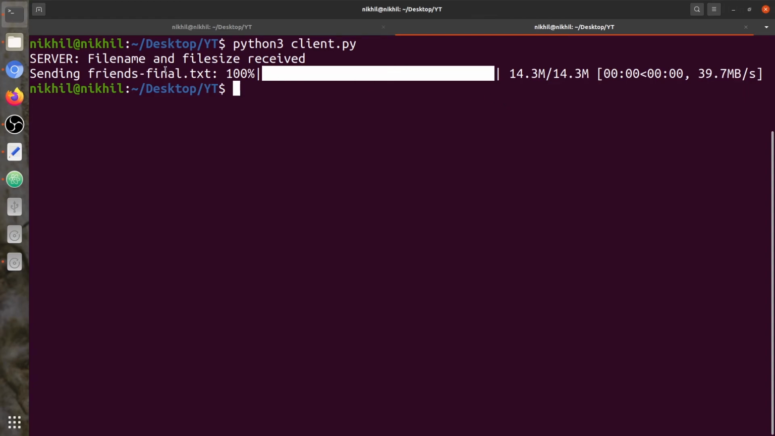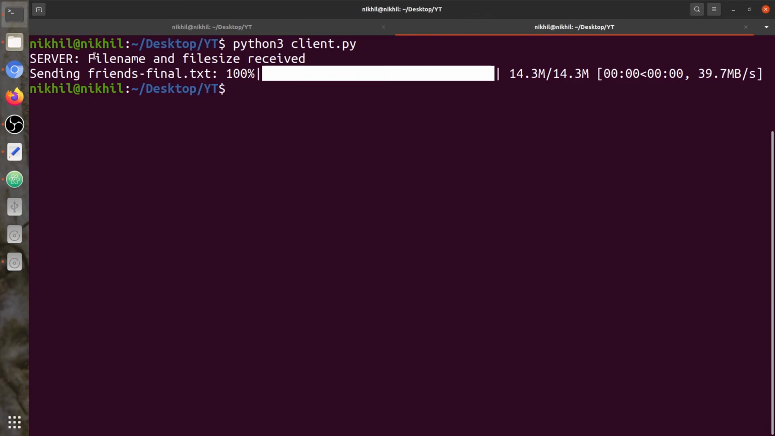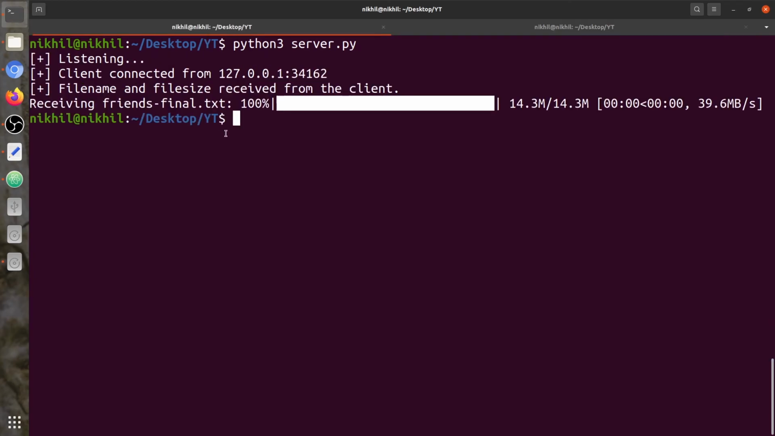You can see it's done at such a fast rate. At the client side, the client has sent the file name, the server sent the message that the file name and file size were received, and this is the progress bar I was telling you about. This progress bar tells how much transfer has taken place. The speed is so fast because we are on the same machine. If you are on different machines, then the transfer rate might be slower. On the server side, you can see it's listening, then the client connected from localhost, the loopback address, and this port number, and the file name and file size were received from the client, and it is receiving the file.